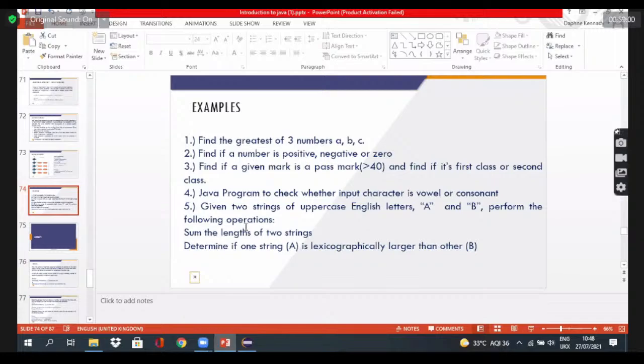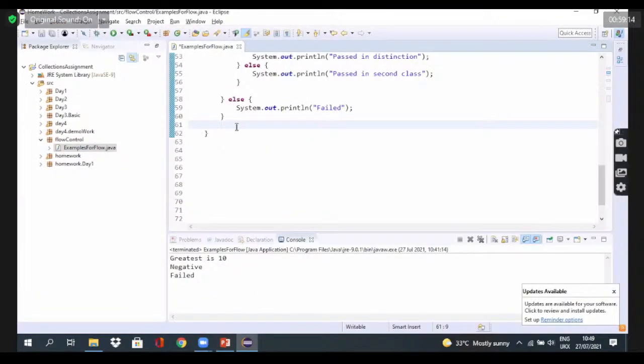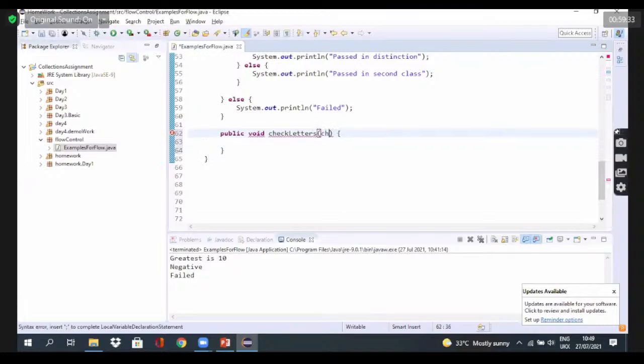Okay, we'll go on to the next example. The Java program to check whether an input character is a vowel or a consonant. Now, this was the example I gave for switch cases, right? Okay. Now let's write another code. Public void, and the input for this is going to be character C.